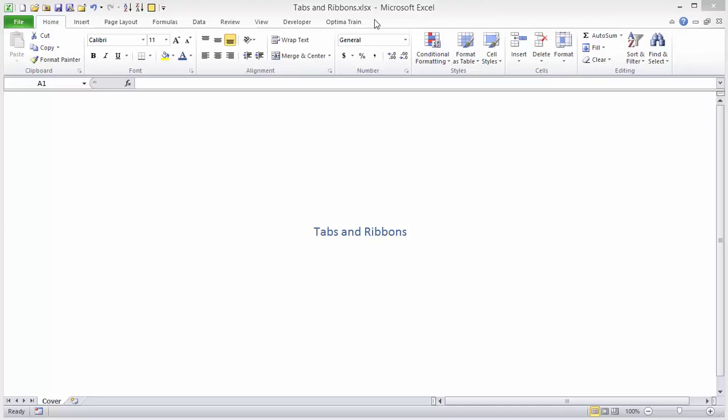Actually, the bar of buttons above these tabs is called the Quick Access Toolbar, or QAT. It is not really part of the ribbon structure, so it is discussed in a separate video. The ribbon currently showing is the Home ribbon, which has buttons for many common formatting options, as well as for other common operations, such as pasting, conditional formatting, sorting and filtering, and finding and replacing.